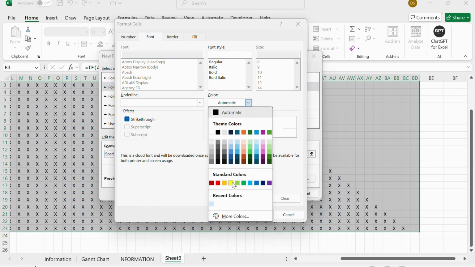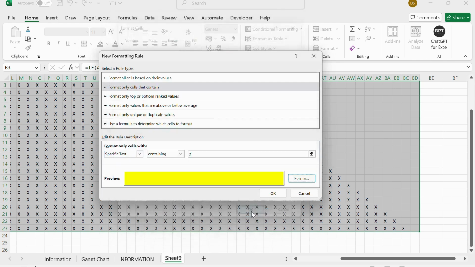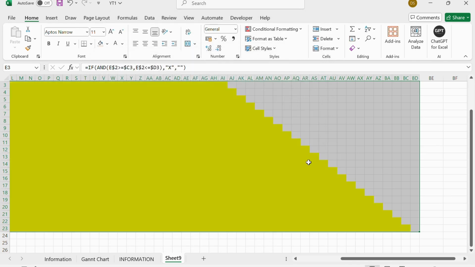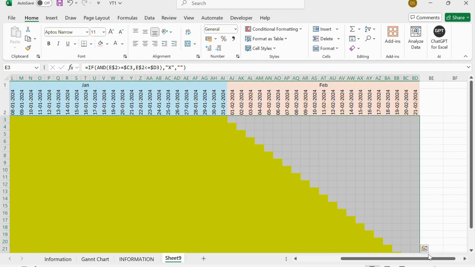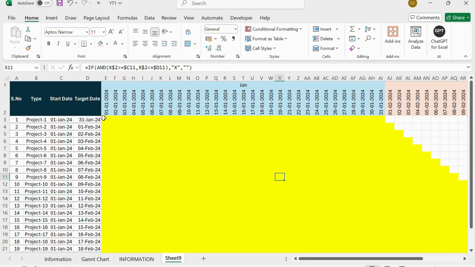And the text color also yellow, because we don't want the text to be visible. So I'll click on it. As you can see, the X got all highlighted as yellow.